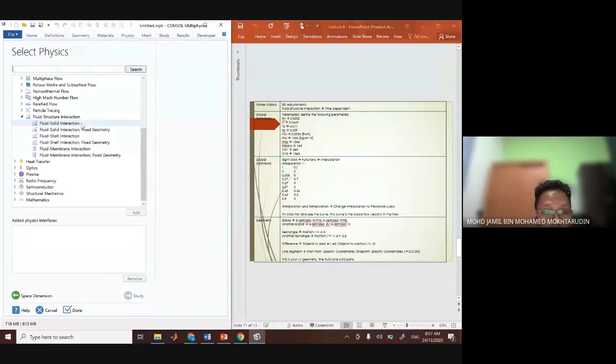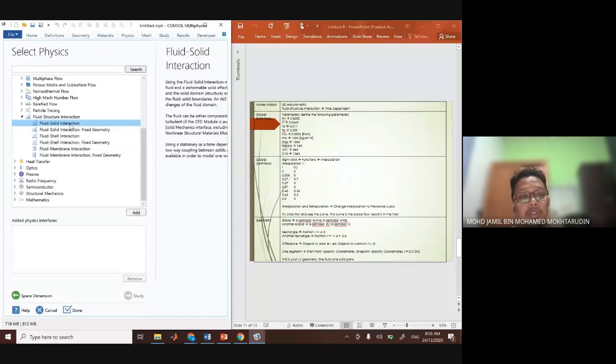So we have a lot of, I would call it a solver for fluid structure interaction, like fixed geometry, fluid shell, and fluid membrane. So fixed geometry means that the movement of solid structure is not much. Okay, only small deformation only. So we seldomly use fluid solid interaction for fixed geometry. Usually we use fluid solid interaction, the first one here. So double click.